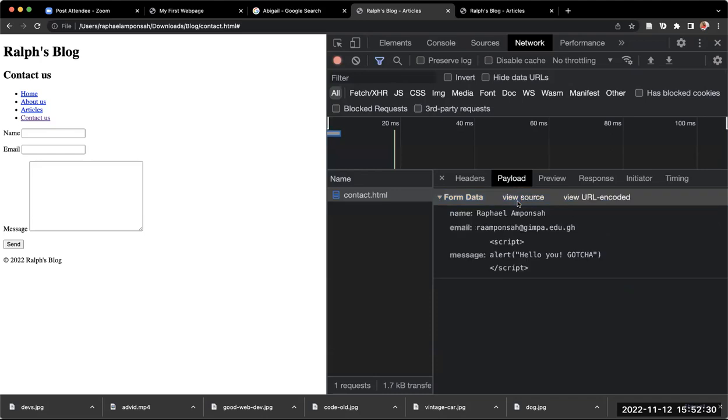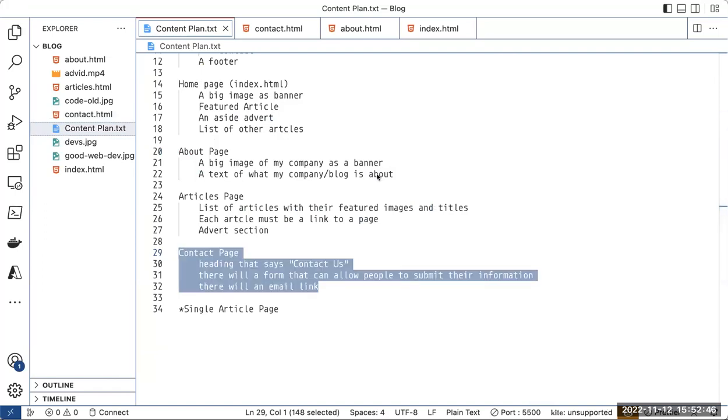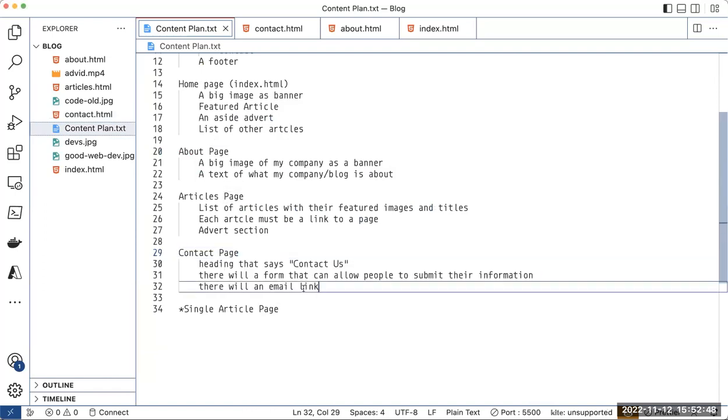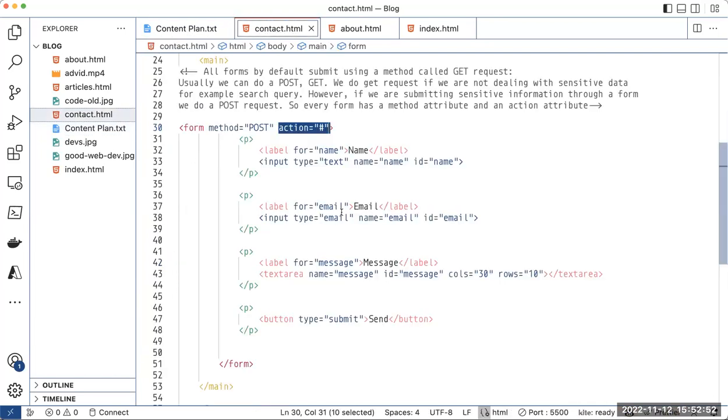I guess we've learned quite a lot today. All right. Okay, so at this juncture, now we've touched on the contact. Let's see if there is any other stuff we have to do with the plan. Okay, so we are done. It says we should have an email link. Good. So let me add the email link.